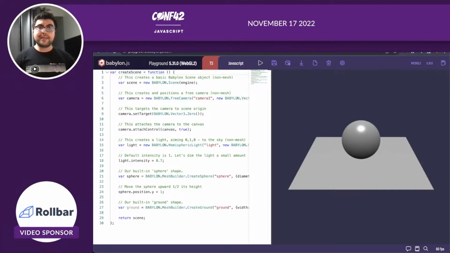And this is a website called playground.babylon.js. This is what happens exactly when you load it. This is the hello world that they give you from loading their playground. You have the code IDE over on the left, and you have the actual 3D environment to play with on the right.